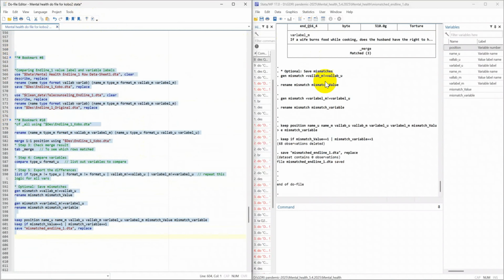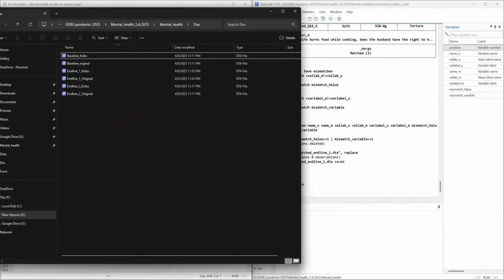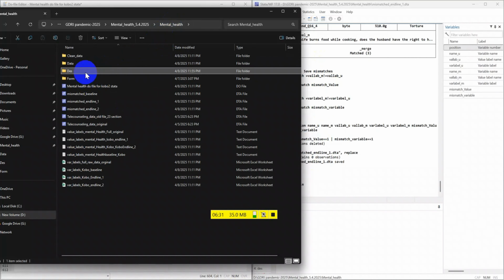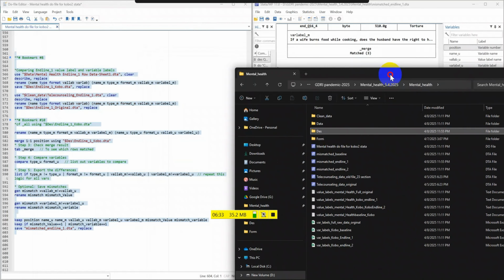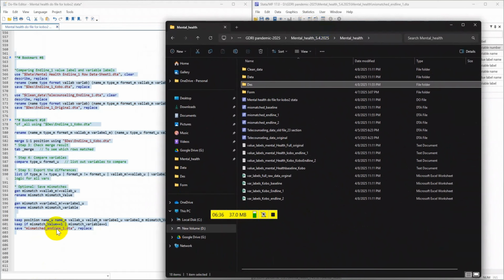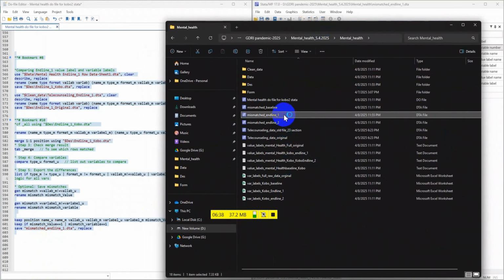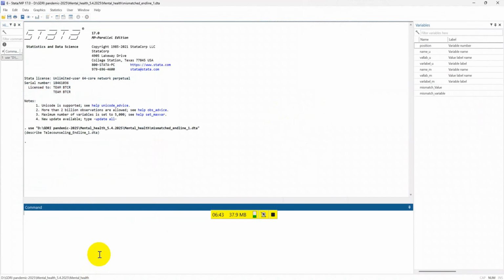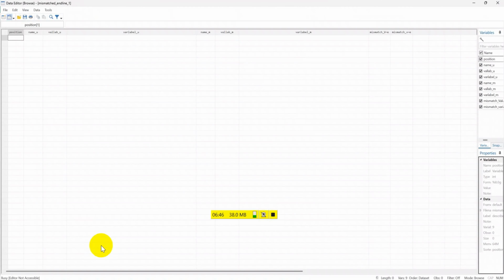Okay, so if I run everything together, what will happen, we will see. Okay, so it is already done. Now we will see what actually happened and which file has been generated. Our file name was inline 1. So if I open inline 1, you can see here that there is no mismatch.